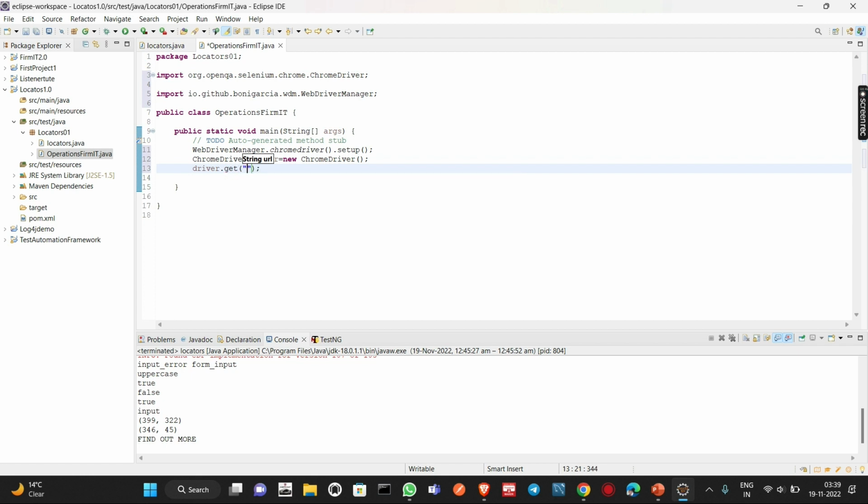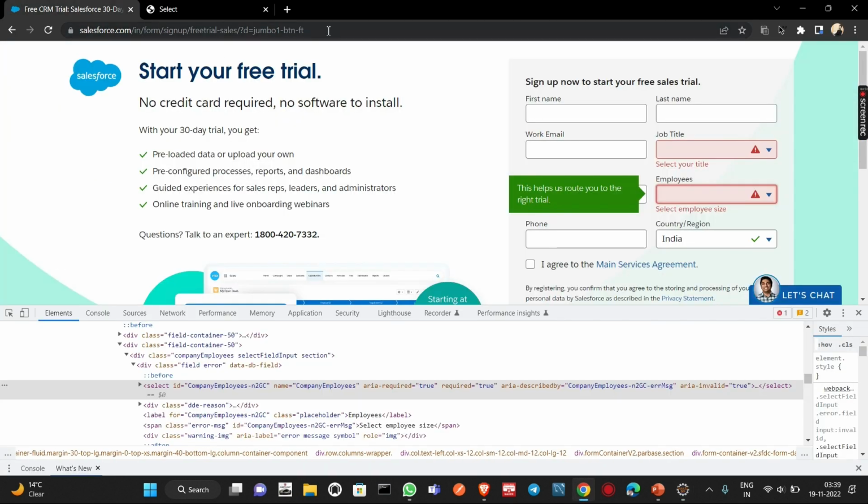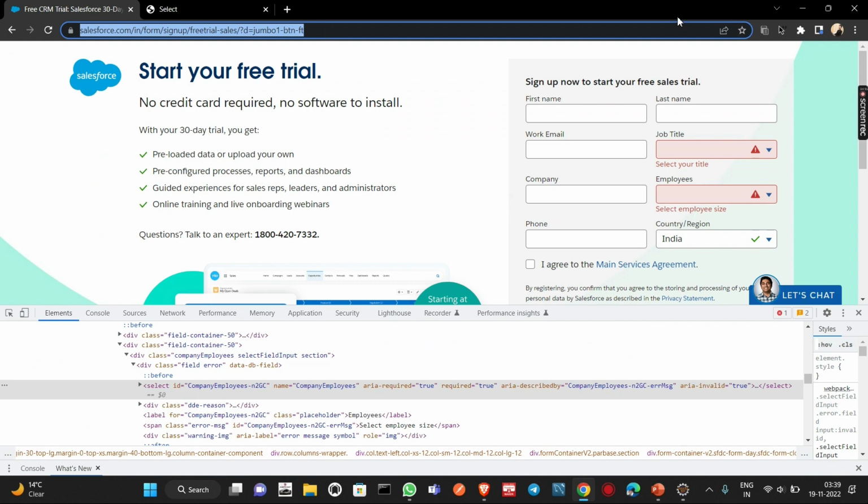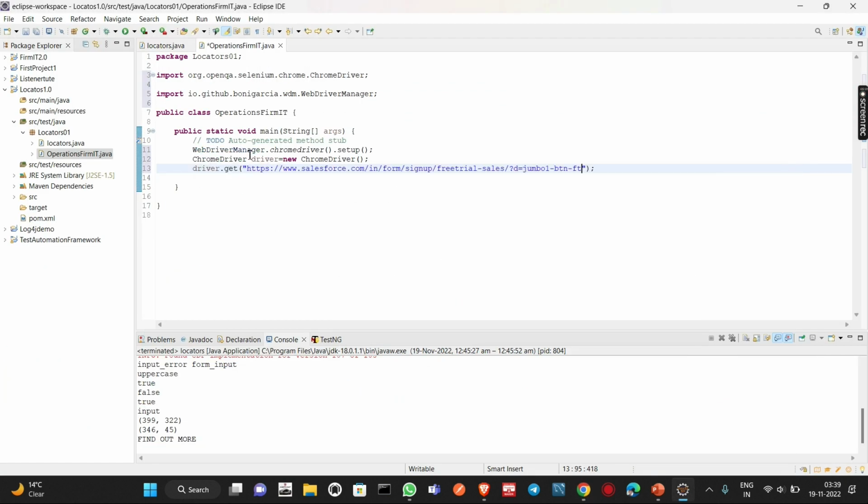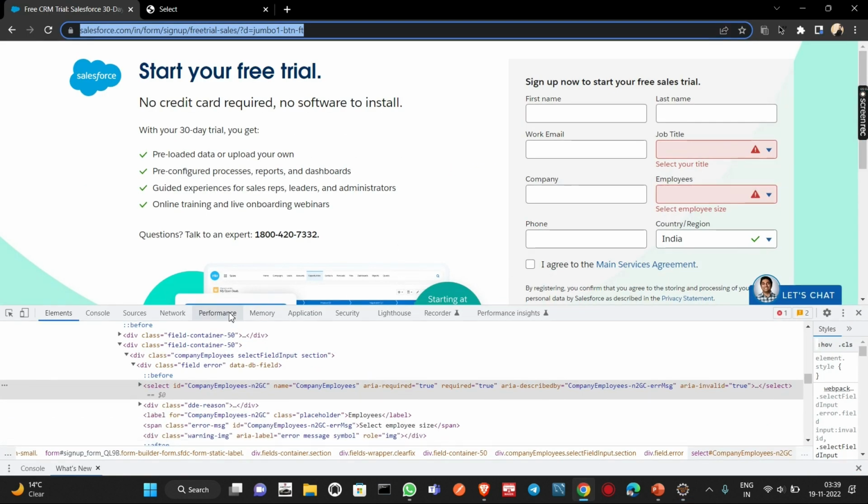Okay, so giving a double inverted comma, and then I need to paste the URL of this particular start my free trial page, Control C. Okay, so I pasted it, right? Now we need to first find out this particular select tag. Only then we'll be able to tell the script that you need to get over here first.